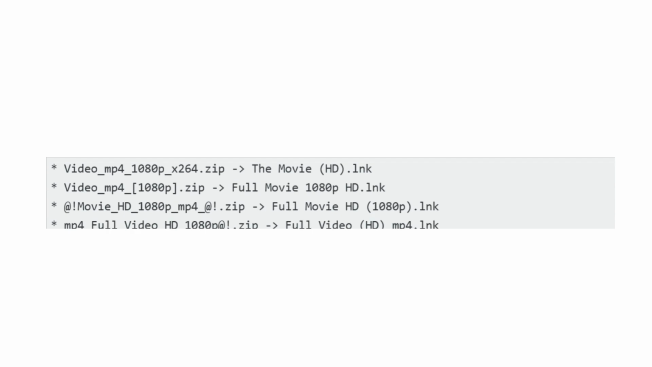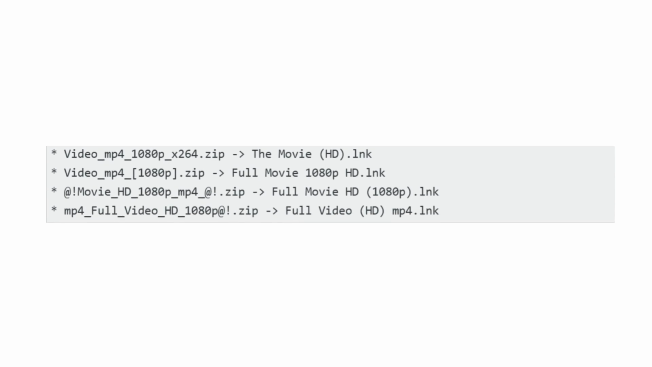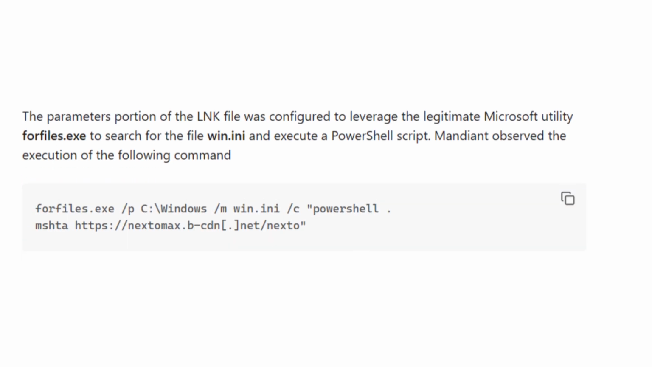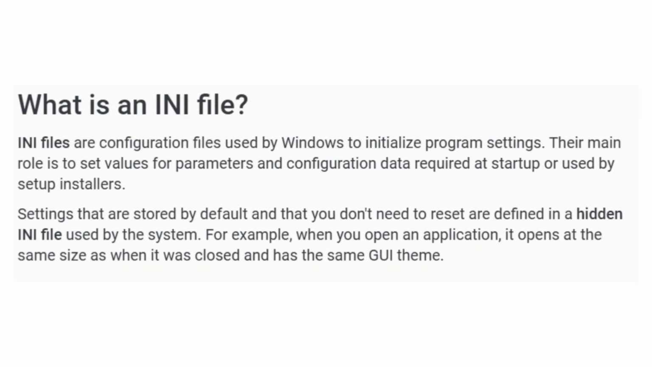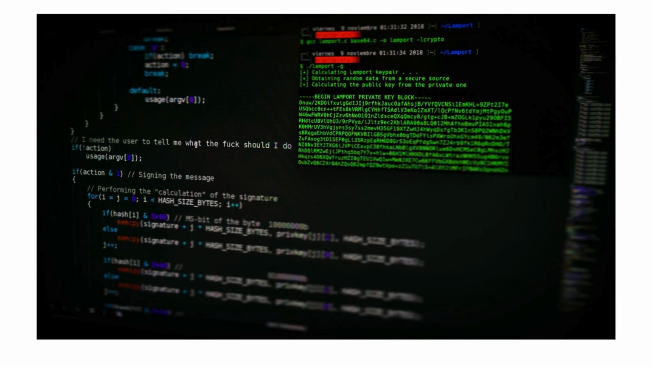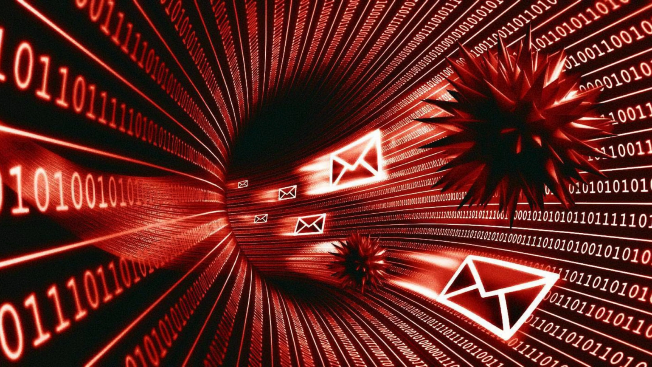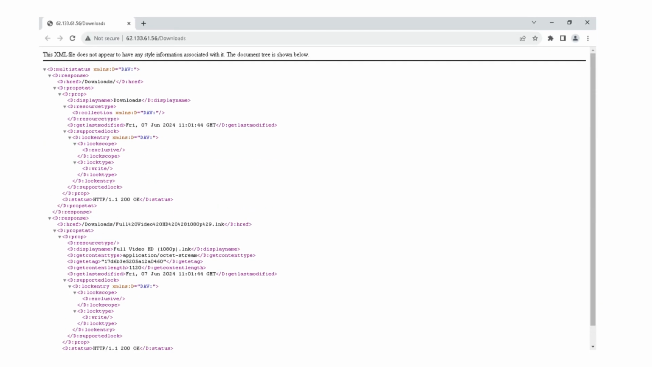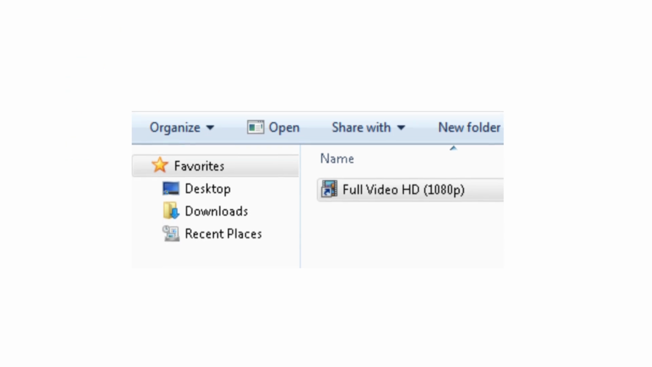Let's break it down. In the first stage of the infection, the LNK file uses a legitimate Microsoft utility, forfiles.exe, to search for the win.ini file on the system. But that's just a cover for executing a hidden PowerShell script that retrieves the next stage payload. This command is a gateway to downloading more malicious files. In one observed case, after executing the LNK file, Windows Media Player even opens up and plays a studio opening logo, adding to the deception.